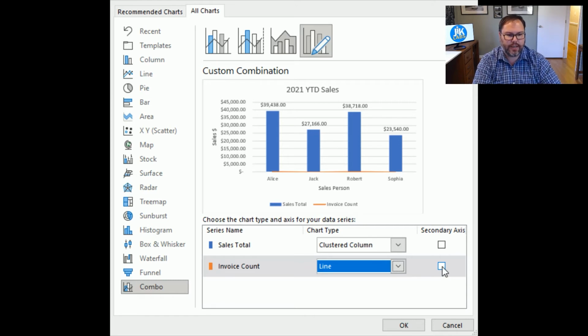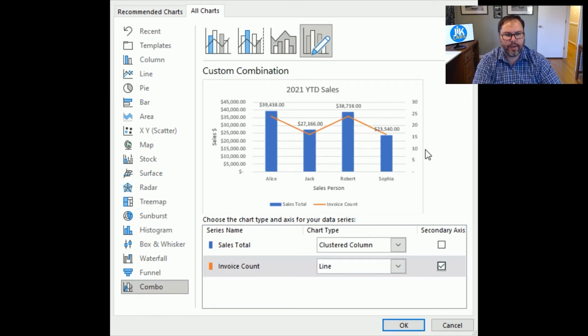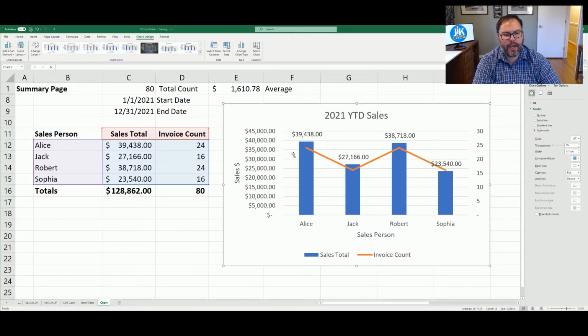So if we check secondary axis, now we can see on the right hand side we've added a secondary axis for the invoice count, which ranges from 0 to 30 versus 0 to 45,000 in sales. And then we're going to go ahead and hit OK. And now we can see it's added in the invoice count, and we have the right hand side y-axis counting by 5s going to 30, and our sales are on the left hand side.